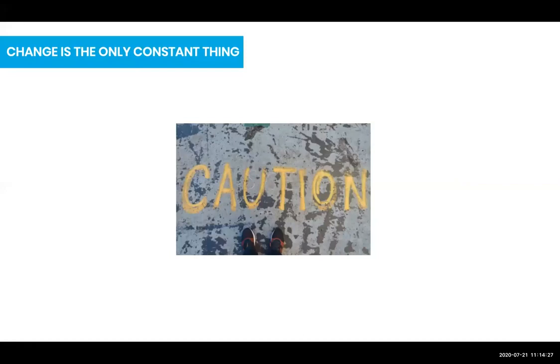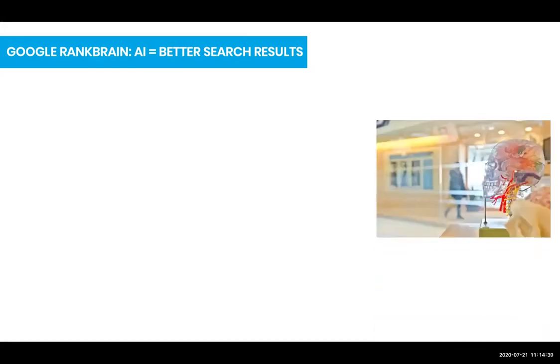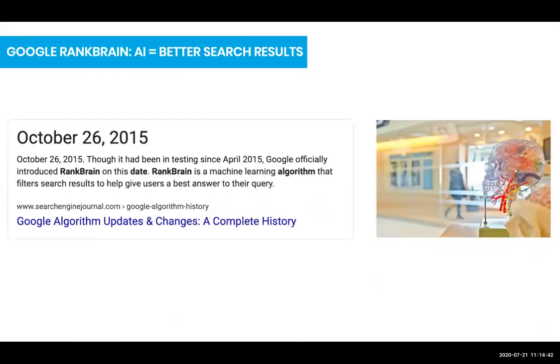When it comes to SEO, change is the only constant thing. Google updates its algorithm about 2 to 3 times a day, very minor updates, but then there are massive algorithm updates, such as RankBrain back in 2015. It was basically a push into AI, artificial intelligence, making their algorithm better, staying ahead of the game and outsmarting their competitors such as Bing, Yahoo, Yandex, etc.